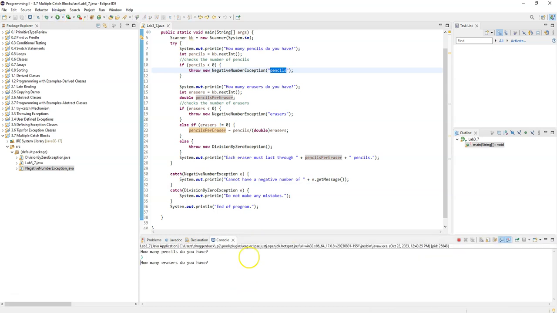So let's run this now. Let's just put in a positive number. Let's put in 3, and now we see how many erasers do we have. And so it says if erasers is less than 0, we're going to throw this one. If the number of erasers is not equal to 0, all right, so we got a not equals in here. So we're going to do an expression, and then of course we divide this out.